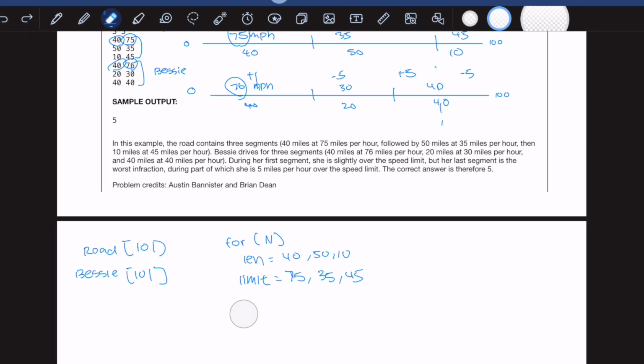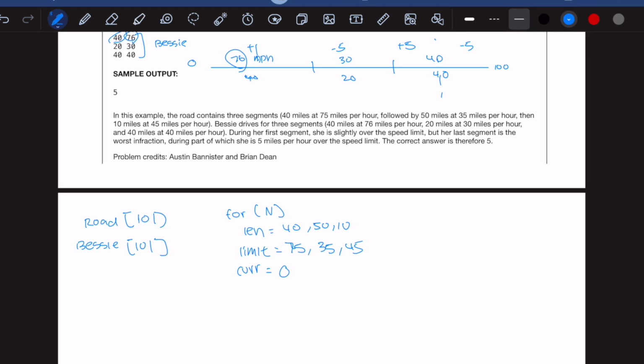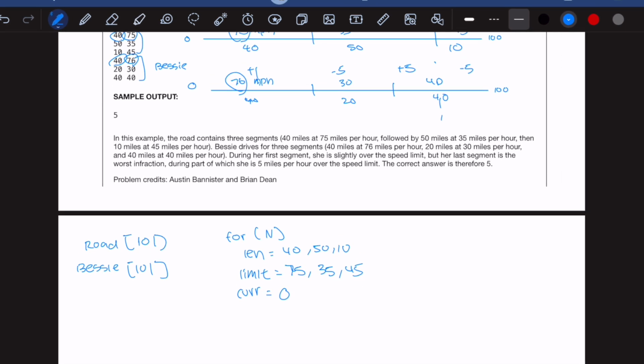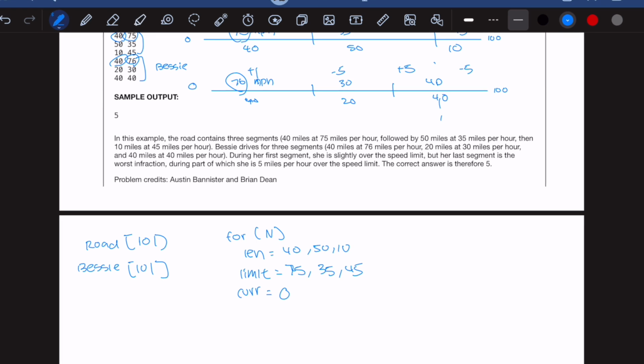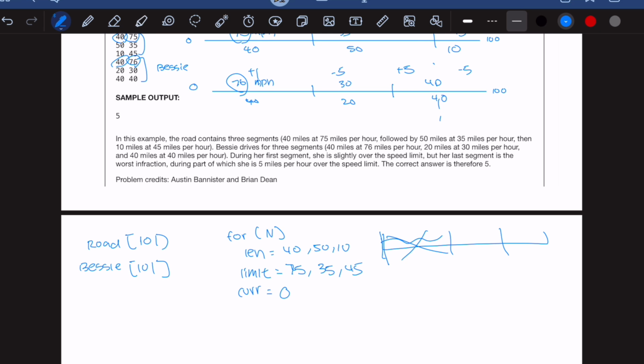Then we have to create the variable current, and we're going to set it to 0. The reason we use current is because if we don't have it, when we start adding the values, the first time it's going to be okay because it's going to be 0 to 40, so we're going to put whatever in here. But because we want to do length, the next one it's going to be 0 to 50, and we don't want to overlap it, so we add the current.